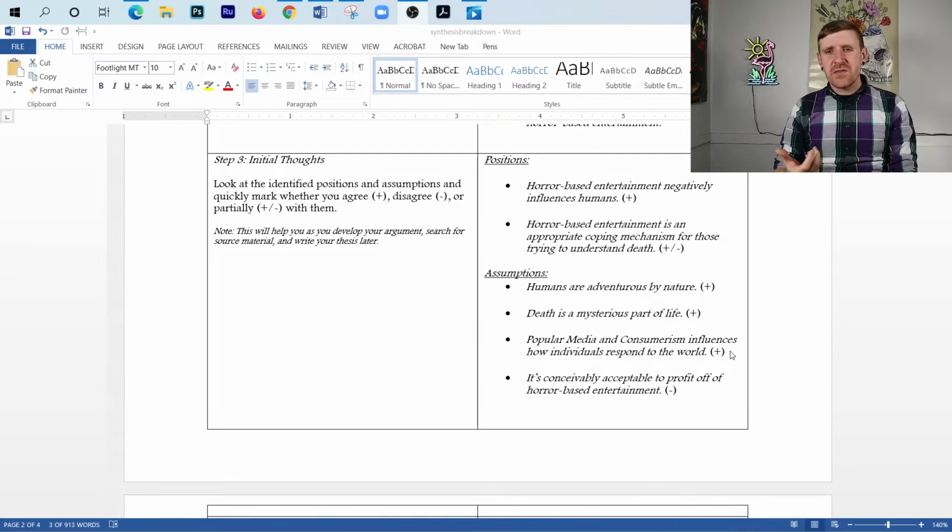Yes, that's absolutely true. Popular media and consumerism influences how individuals respond to the world. I'm like, yep. Y'all are watching YouTube right now, aren't you? I mean, that's the proof right there. There's some sort of influence in media and how you do things in your own life. And then the last one, it's conceivably acceptable to profit off of horror-based entertainment.